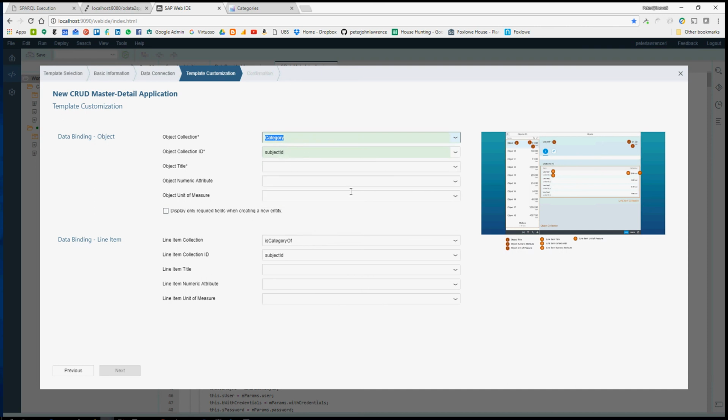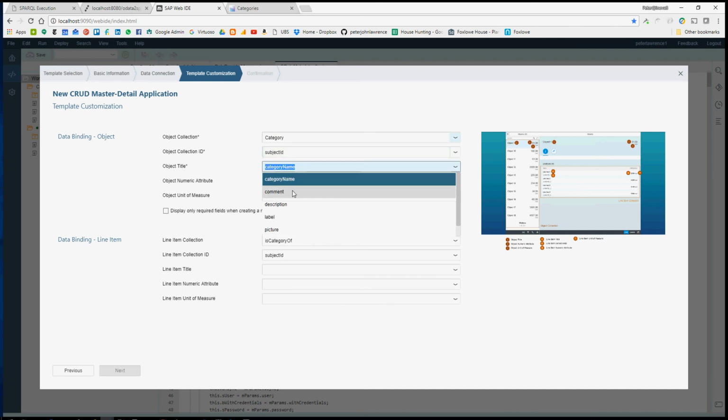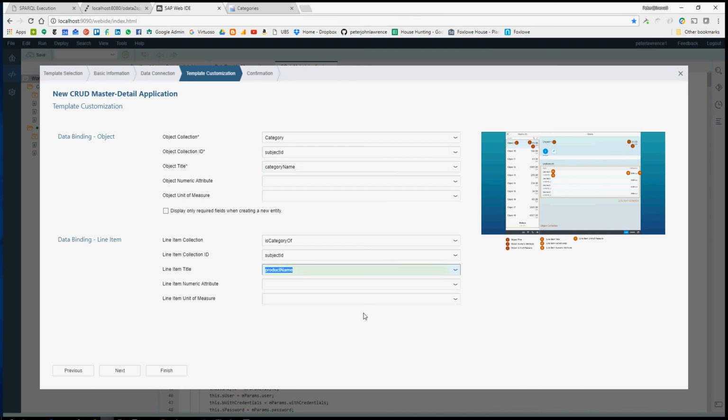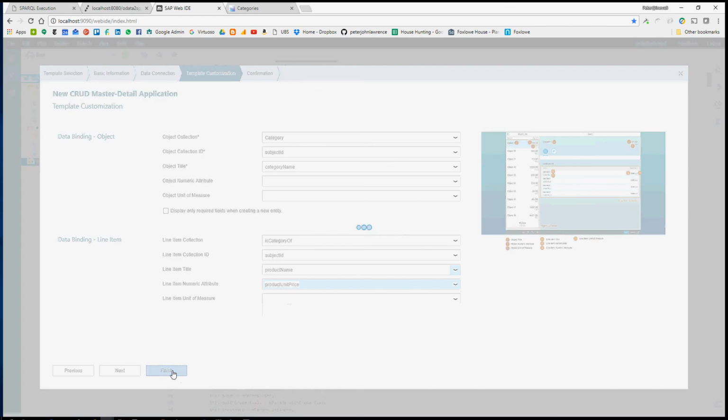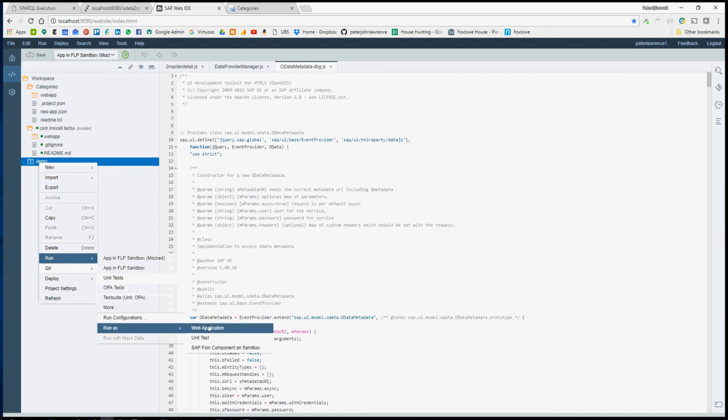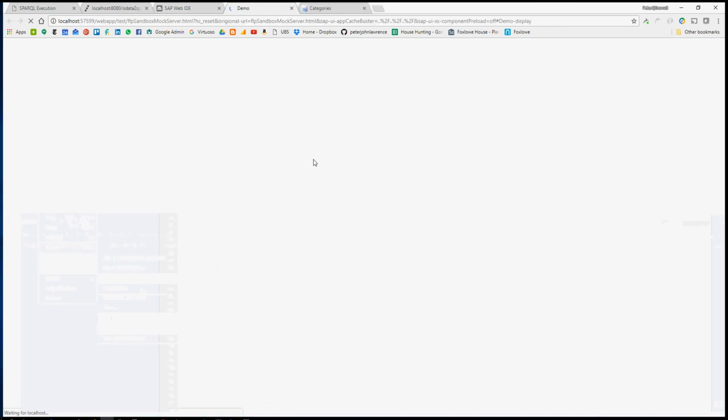Now it immediately fills in the primary keys, but let's give it a title, category name, and here let's have a line item title. Well, this is a product because products belong to categories, and let's give it a numeric attribute. I'd like to see the unit price of that. These are the fields that are set up for this template. That's all I need to do. Just finish that. And that's the application built. Now I can simply run that application. I just run it as a web application.